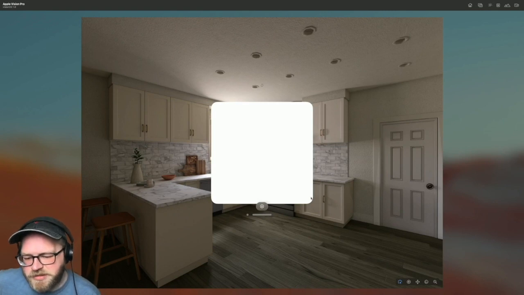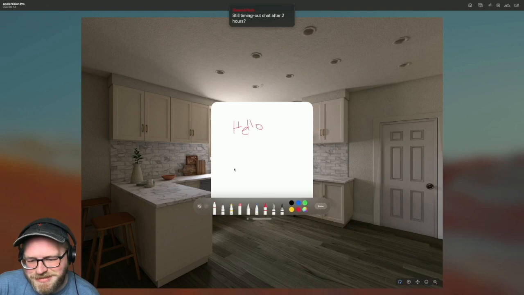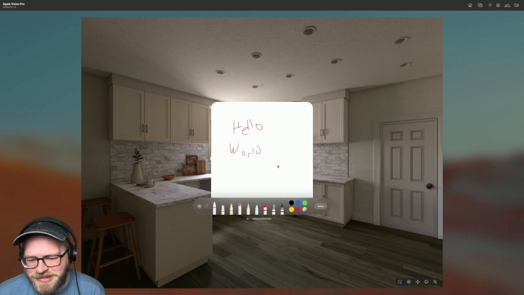I think that's where I'm going to call it tonight. Yeah, I would like for that to look a lot nicer. This is really hard to draw in. Hopefully that's a lot easier in the actual headset.